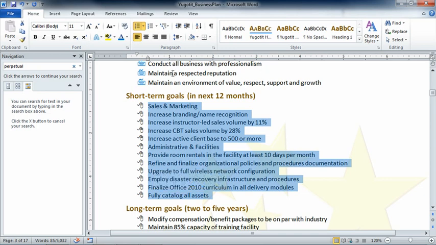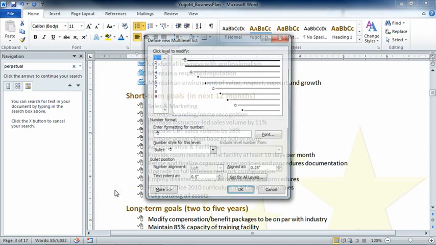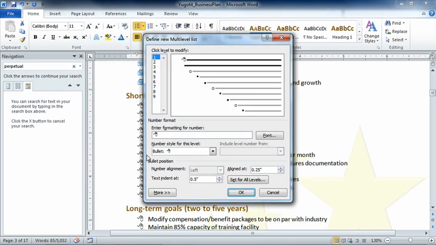Currently, this is a bulleted list, and we could certainly go in and we could turn off the bulleted list option. But let's just go right over to the multi-level list, use the drop down, and just like we saw with our bullets, we have the option all the way at the bottom to come down and choose Define New Multi-Level List.